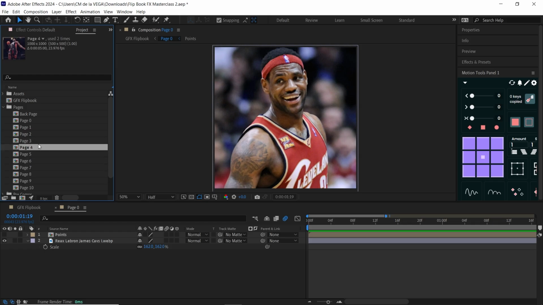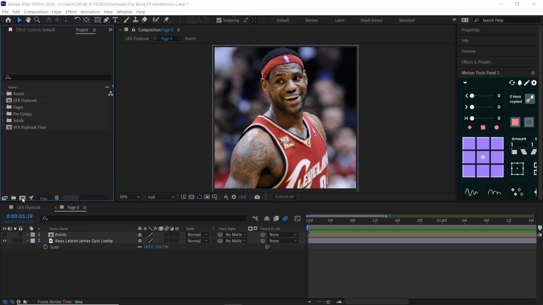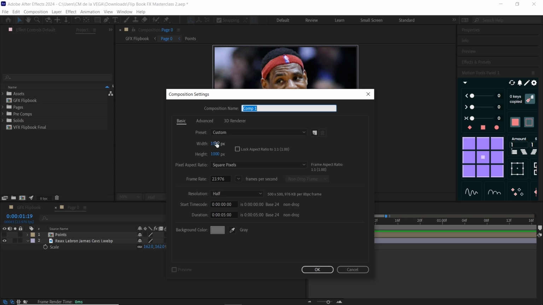And for this flipbook, I decided to use 10 pages. If you want to add more pages, just follow the same scheme that I'm going to show you when you're setting up the flipbook. Okay, let's create our main composition. Let's create a comp. Remember, it should be the same size, width, and height of your pages. We'll call this GFX Flip Book Class.